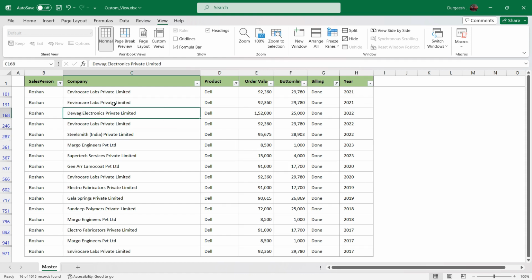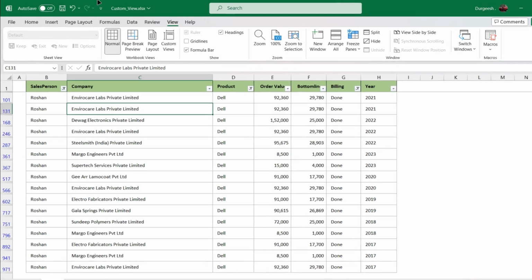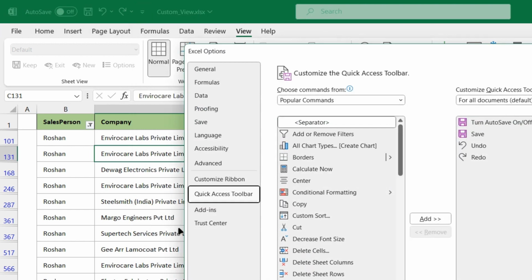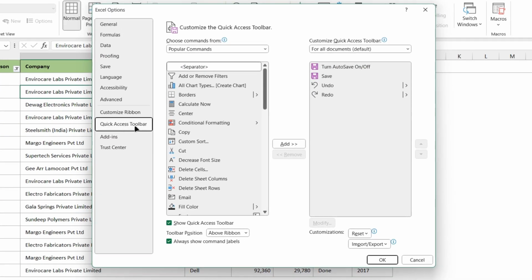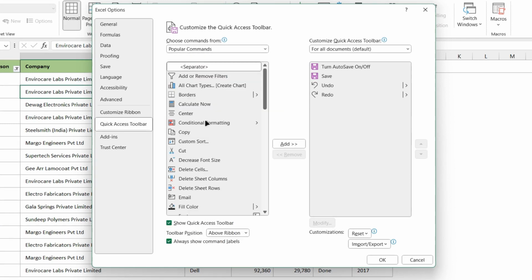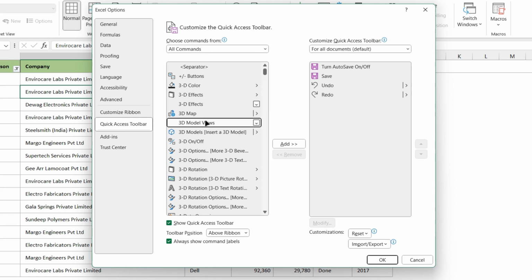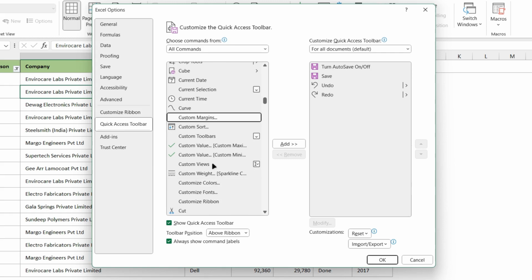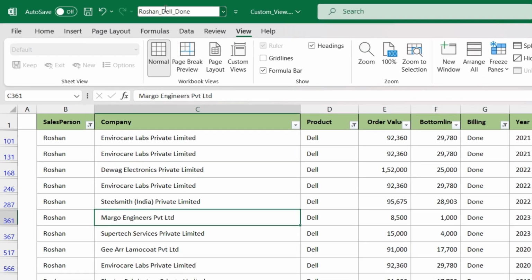To quickly access this custom view, we can click on customize quick access toolbar, click on more commands. In quick access toolbar, we'll select all commands and we'll search for custom views. Click on custom views, click on add and click OK. So now you have the custom view here itself in the quick access toolbar.